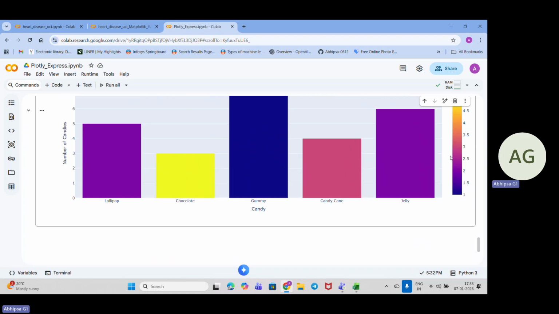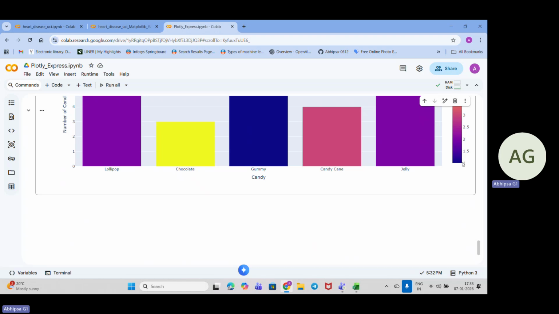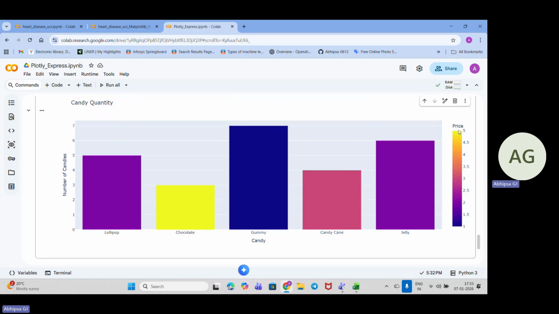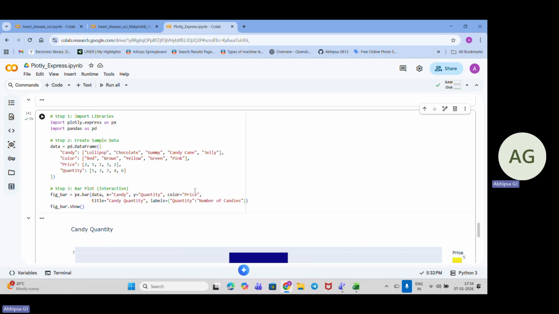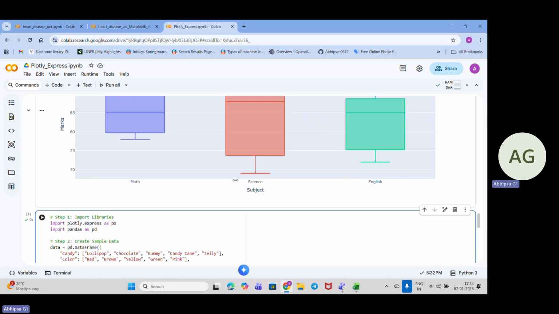Okay, and this is the color scheme. Based on the lower the quantity, or the lower the price, the bars are colored accordingly, and we have got a color chart up here. Okay, so this is how the data is getting adjusted. We have done it with candy, we have checked it with color, we have checked it with price and the quantity as well. Okay, so that is the major thing. This is how the colors are used up here.